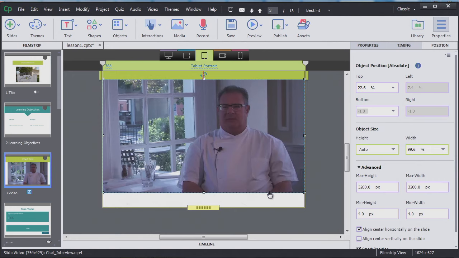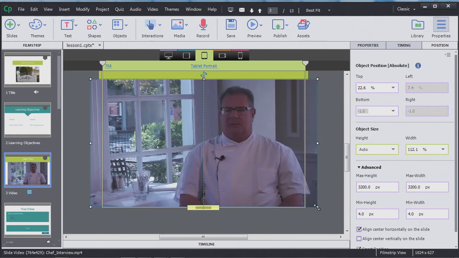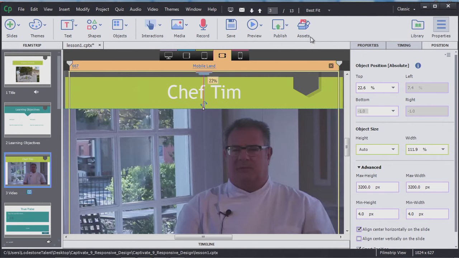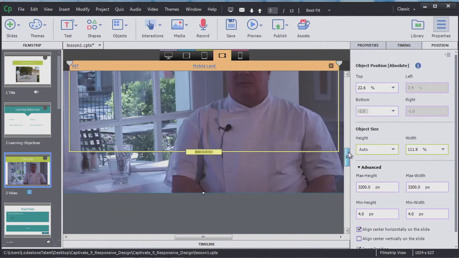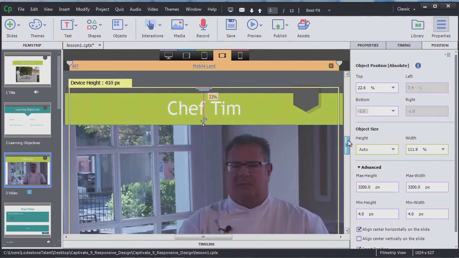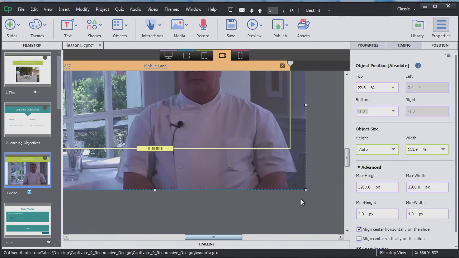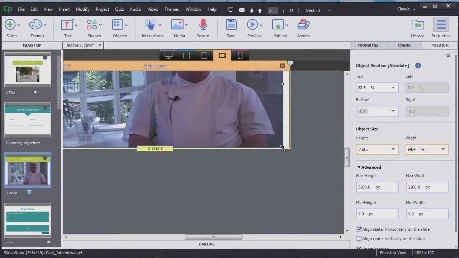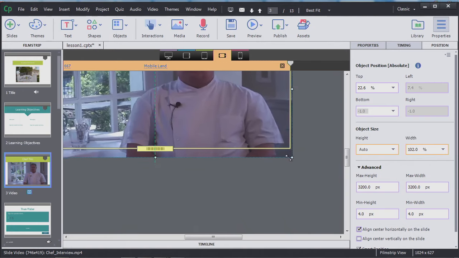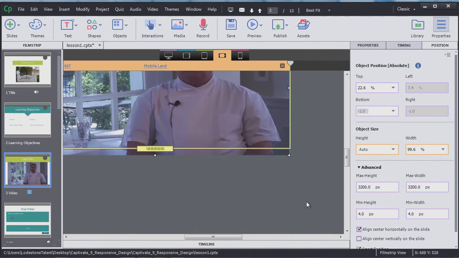In this case, I have a little bit of extra space down here at the bottom, so I'll go in and scale this up, and he's still in the shot. That's going to look pretty good. All right, so let me just go ahead and take a look at the video here. Now obviously, once we go into the mobile landscape, this is way too big, so we're going to go ahead and scale that up, scale it down. Keep it centered.